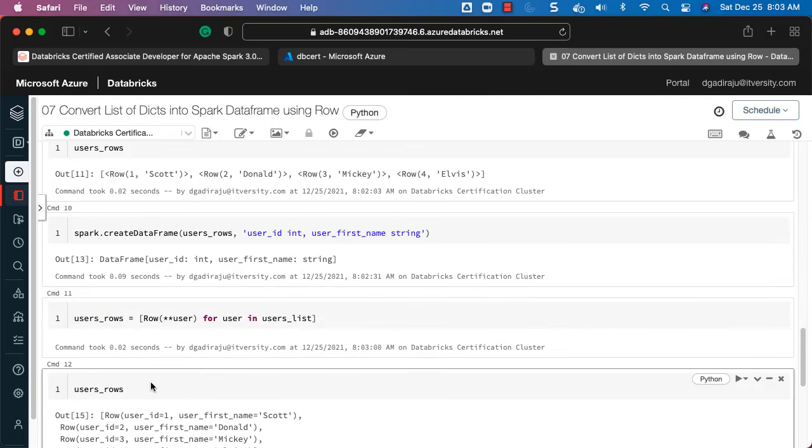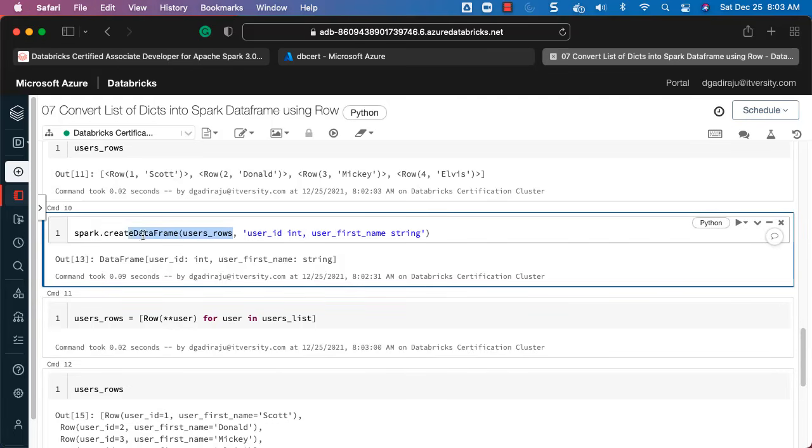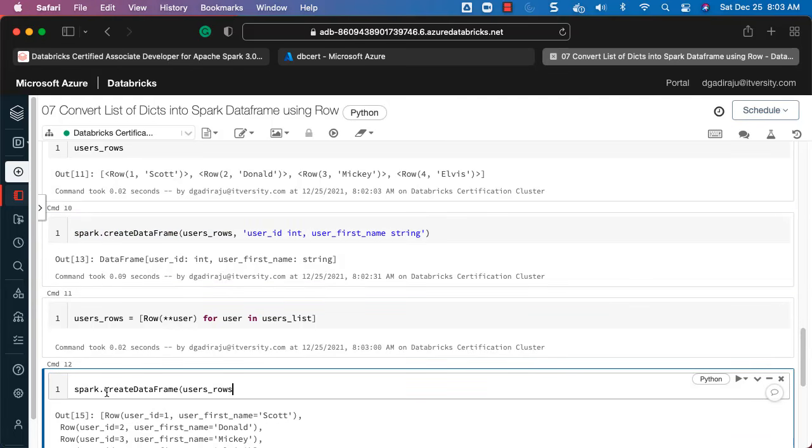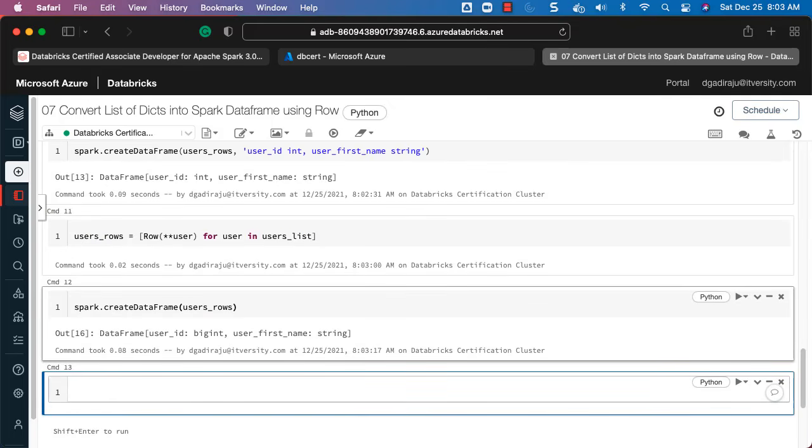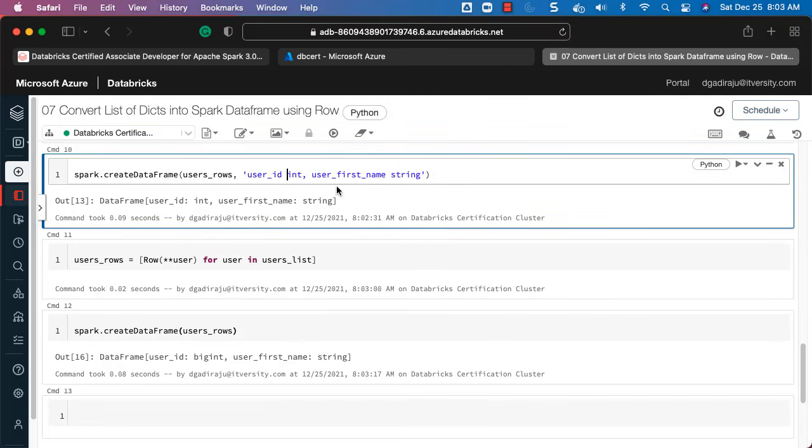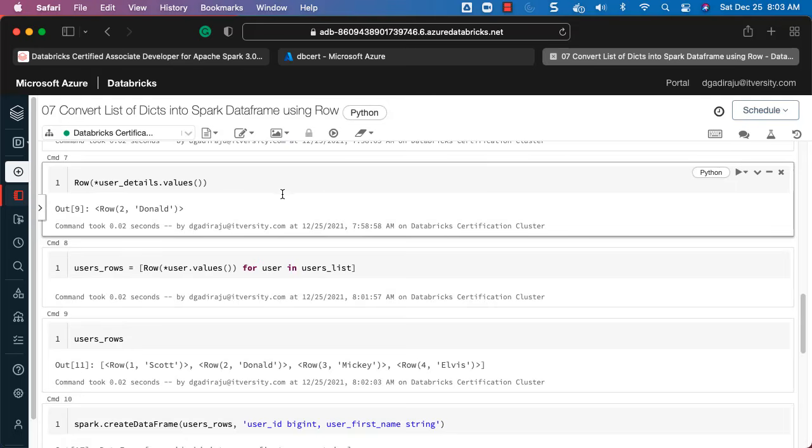However, this time it will contain Row with argument names as well, not just values. Now you should be able to say spark.createDataFrame(users_rows), and it will take care of creating the data frame for you. You can see that data frame is created. However, user ID is bigint in this case. We can also specify bigint here to make sure both match. Let me first run this.